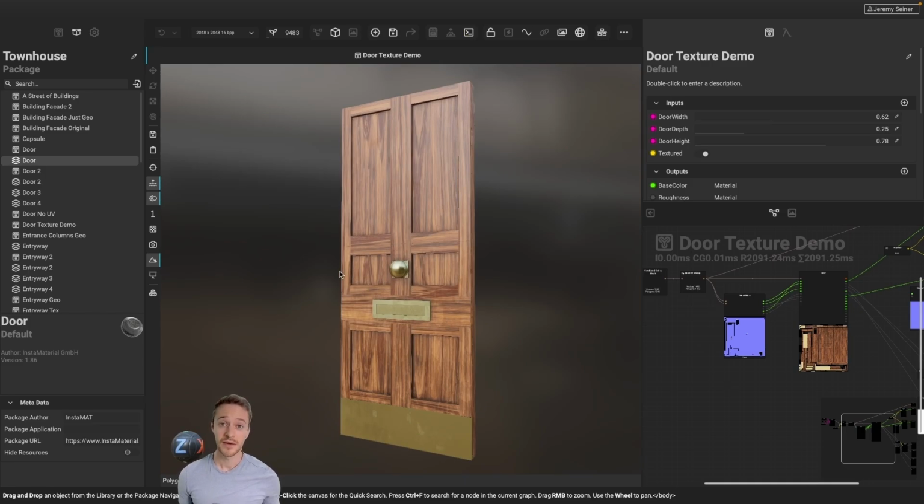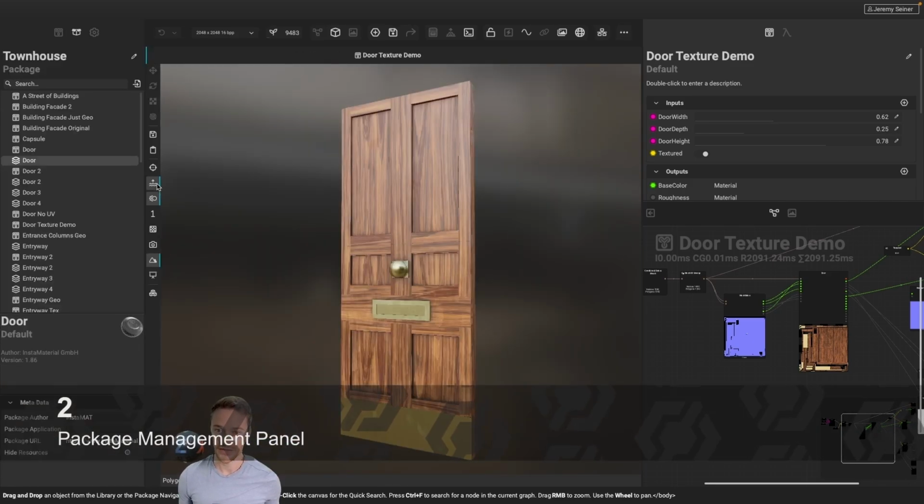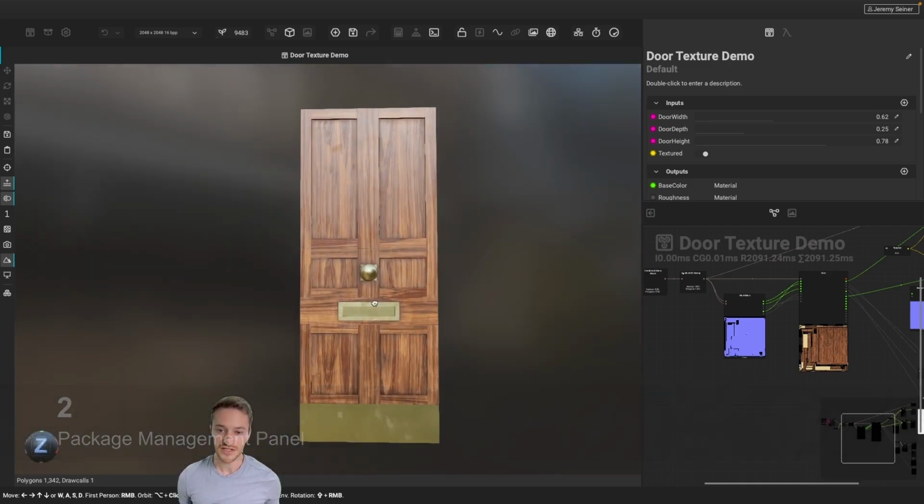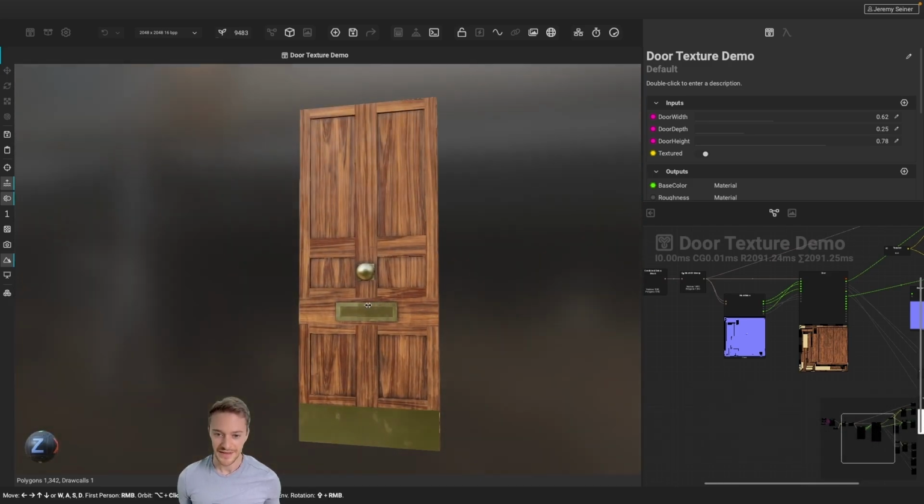What I can also do is hide the panels on the left. Again, I can click on the buttons that correspond with each of these panels. In this case, we're looking at the package management panel, so I can click on that, or I can hit the 2 key to quickly do that with a hotkey. And so now we have even more space so that we can take a closer look at this asset.